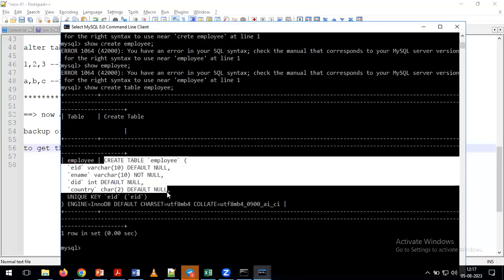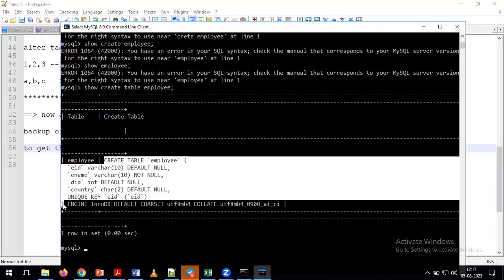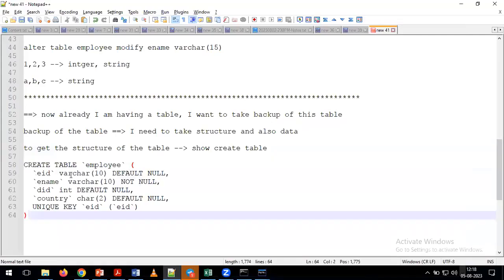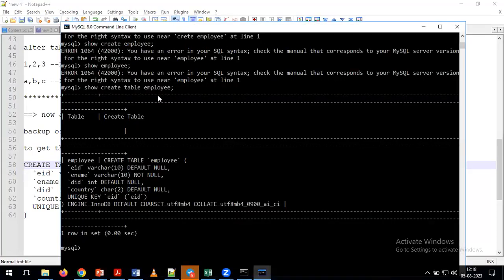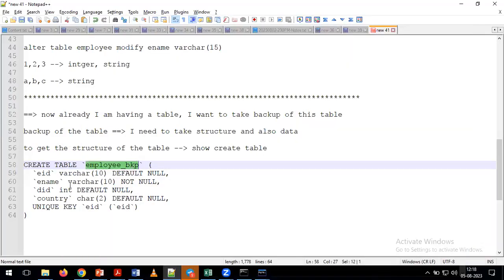What we can do here is copy this, up to here. I will paste it here. For example, I want to give the backup table name as employee underscore BKP. So this is the name I want to give. We are taking the structure of the table, and we have given the suffix underscore BKP because I want a different table name for my backup table. Only the table name has been changed. So the first step is to execute the query show create table name. After that, copy the structure and modify the table name. Just give a semicolon and run this query.